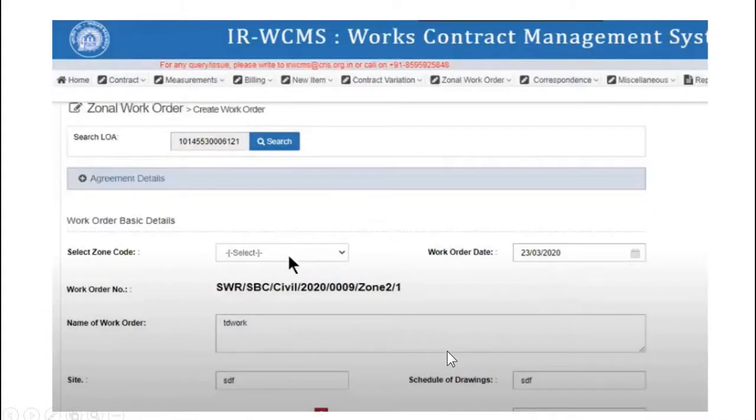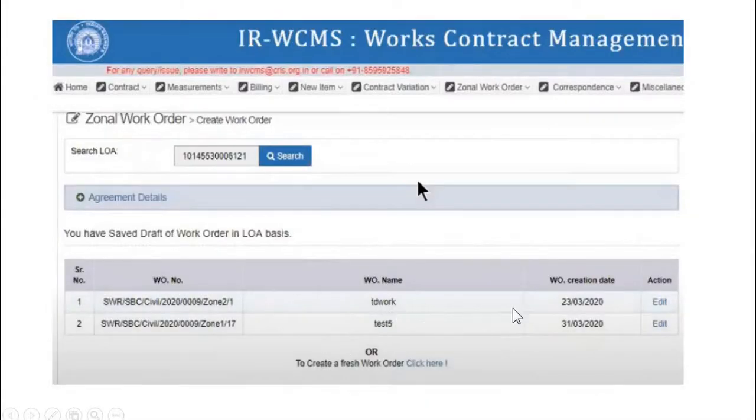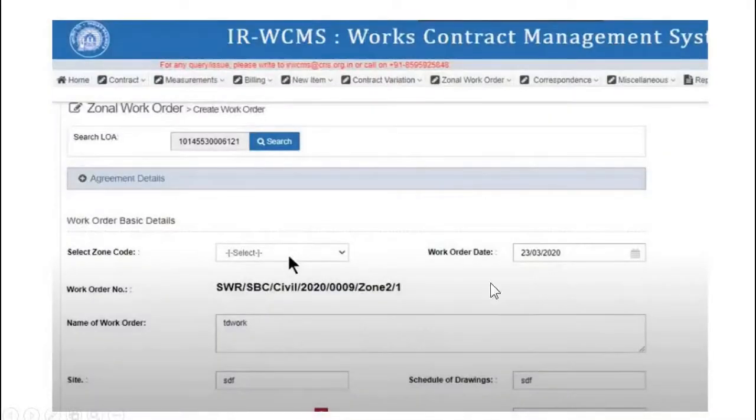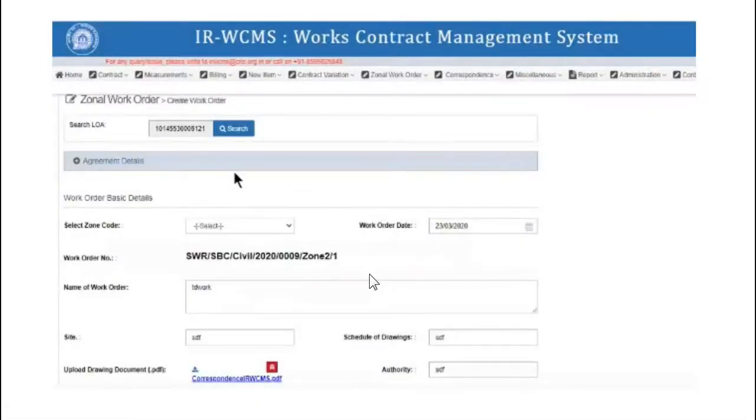This is the previous one. That is, if we want to edit these drafts, we have to click this edit button. Once we press that edit button, it will appear like this. Work order basic details, all these things have to be fed in. This is again the same view.